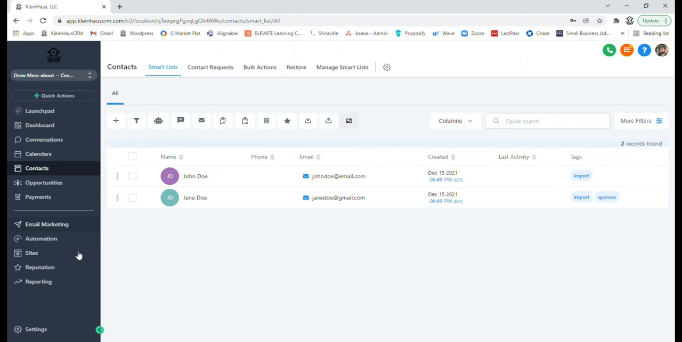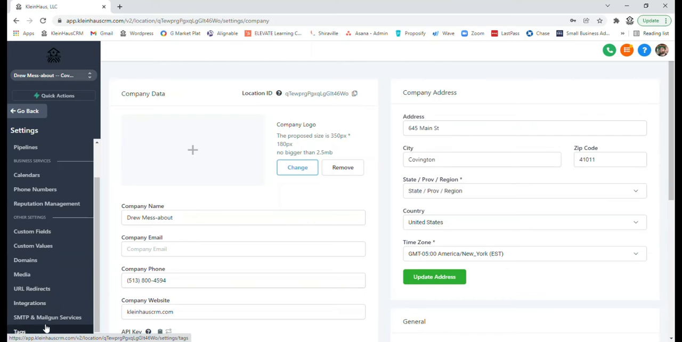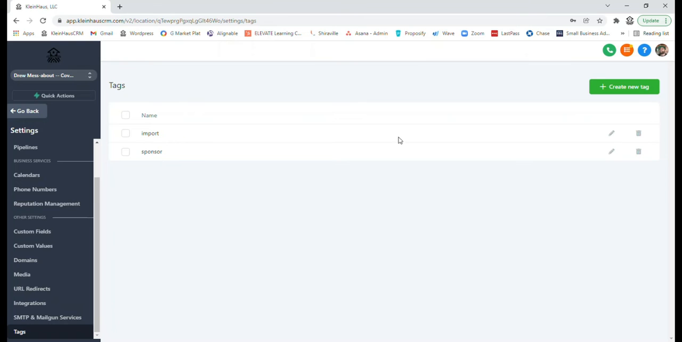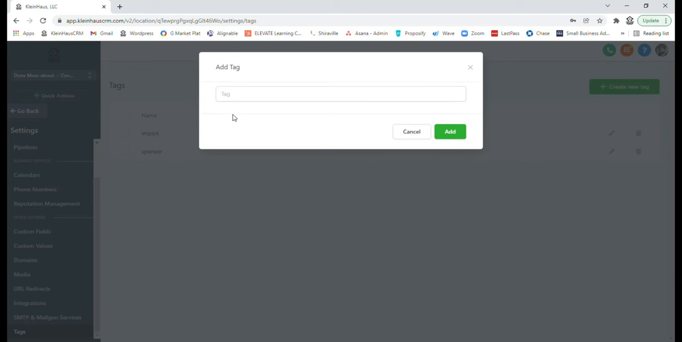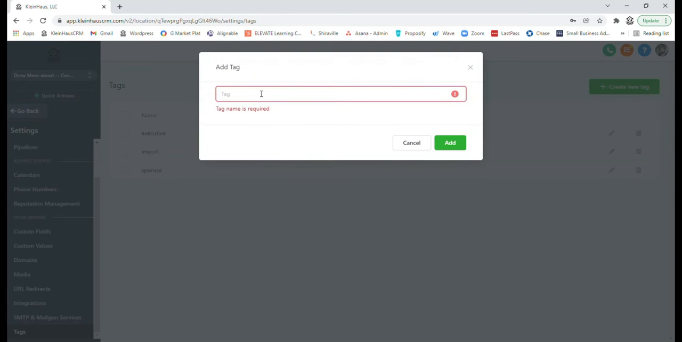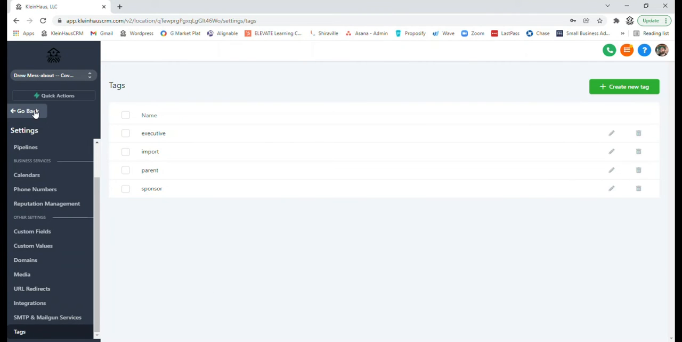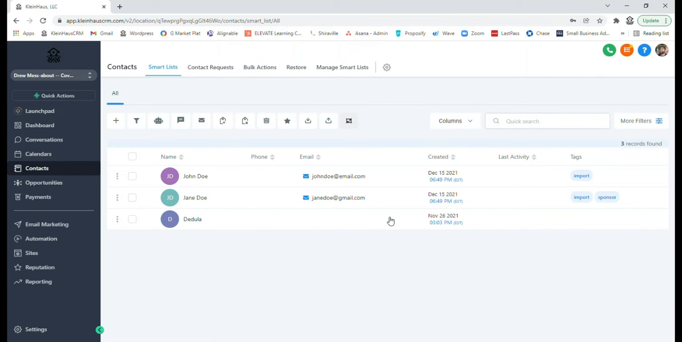So let's address that. What we can do is come down to settings. We'll go down to tags, and then we can create our new tags. And if we go back to our contacts, we can then add them here.